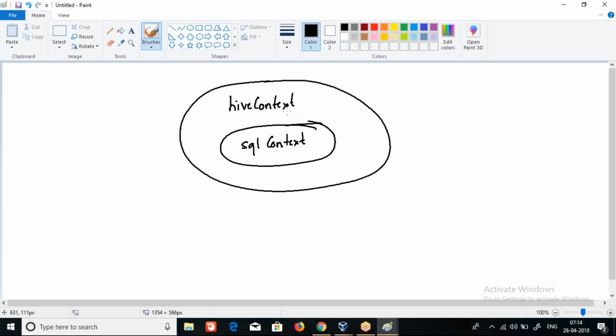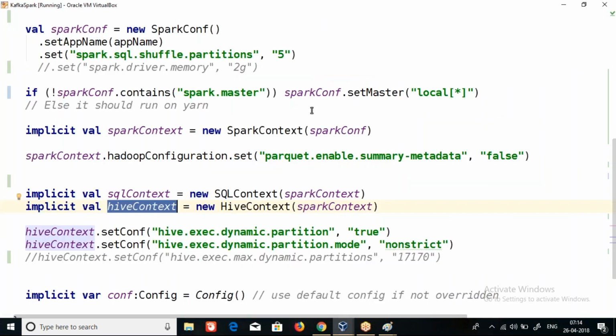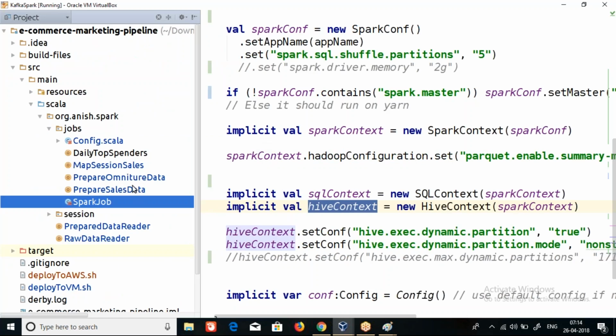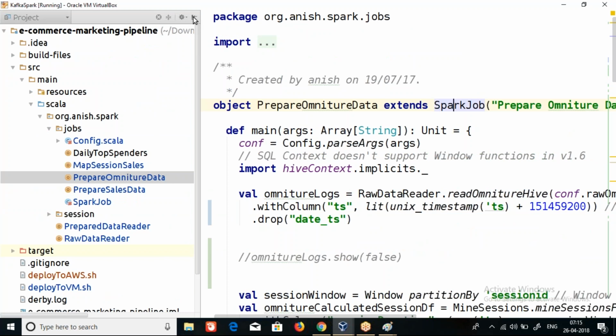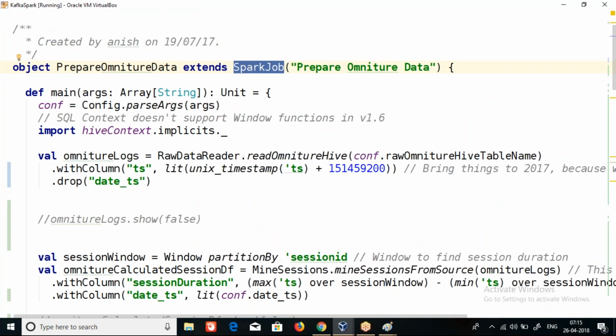Like we can use the data source API, hiveContext.read.format and all those data source APIs that we use with the SQL context can be used with Hive context. Plus, it can connect to Hive related stuff, the Hive metastore, and Hive user defined functions can also be used. So just think of it as a superset of Spark SQL context. So let's go back to our prepare omnichar data. That's the reason we have extended the Spark job.